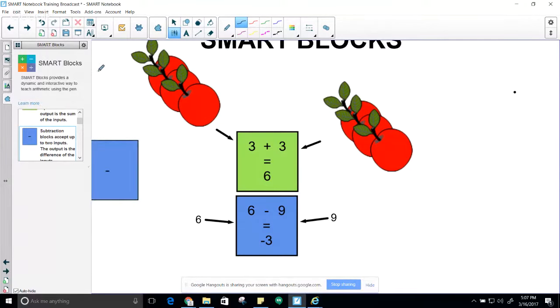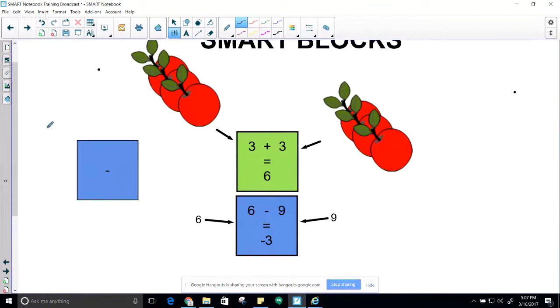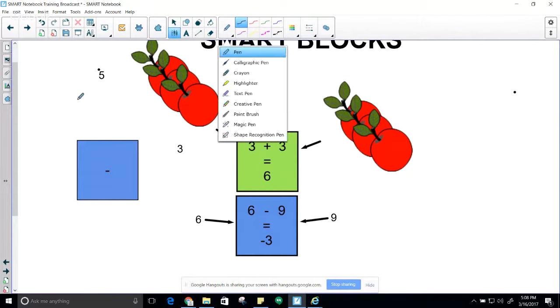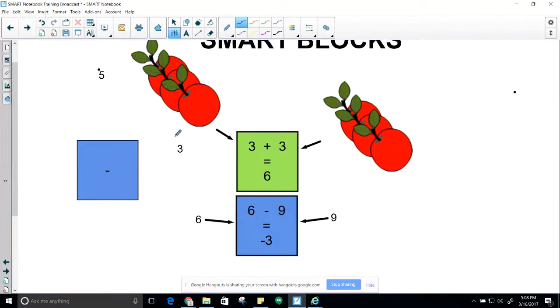Drop it out here. And I am in turn going to put a 5 up here, and then I'm going to come out and put a 3. Drag that away from this. And then we're going to take a pencil and draw a line to it. And you will notice that it automatically solves it for the student. So you can create a game with this.